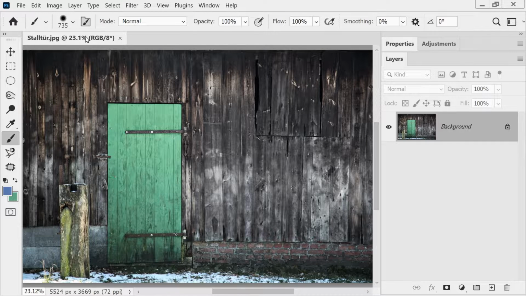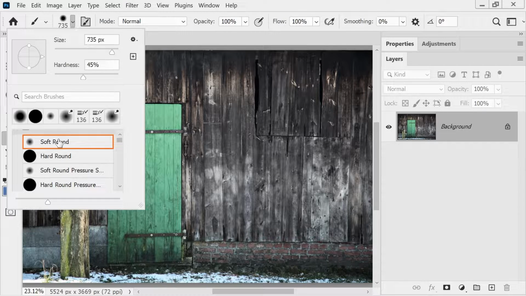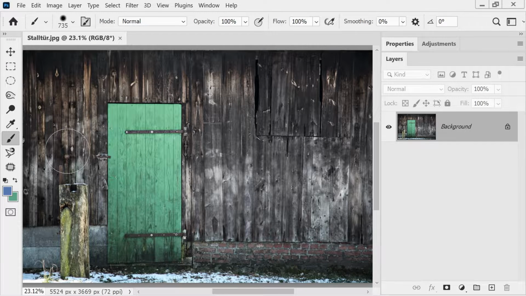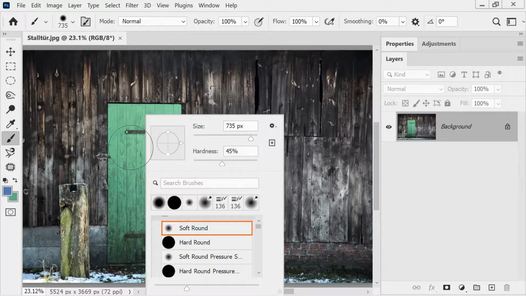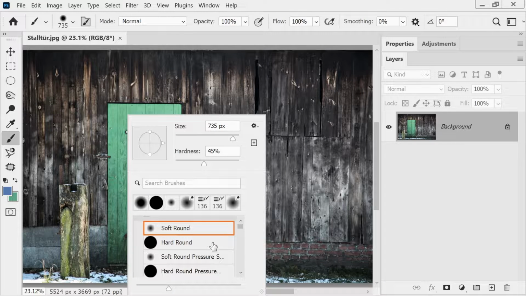So with the brush tool, what I'm going to do is just go for this soft round brush. And you can see that when I click on here, I'm going to paint in the foreground color. Okay, but there are a bunch of different shortcuts to keep in mind. So if I just right click when I've got the brush, I'll be able to go to that menu.